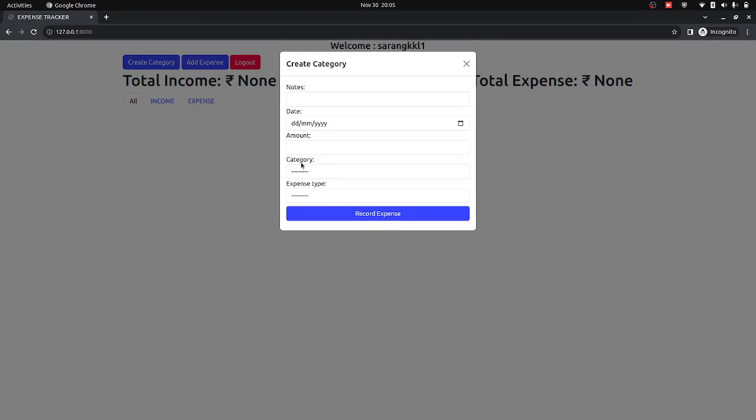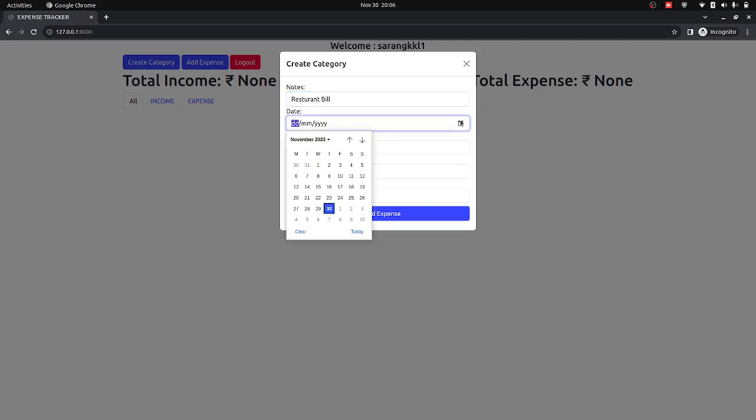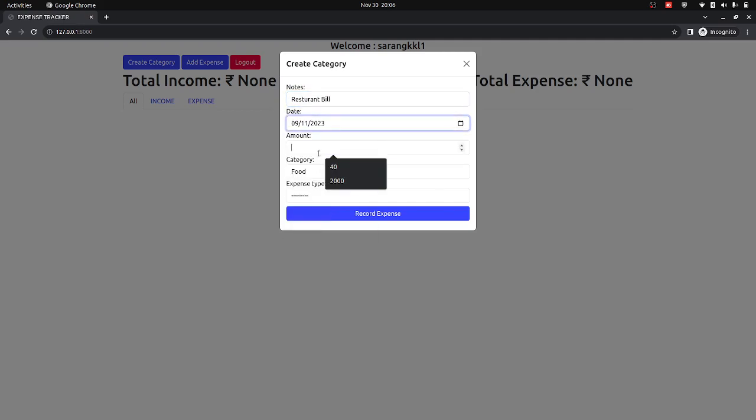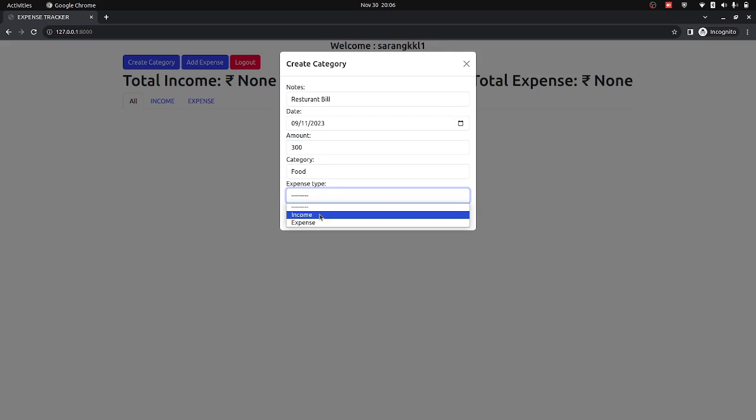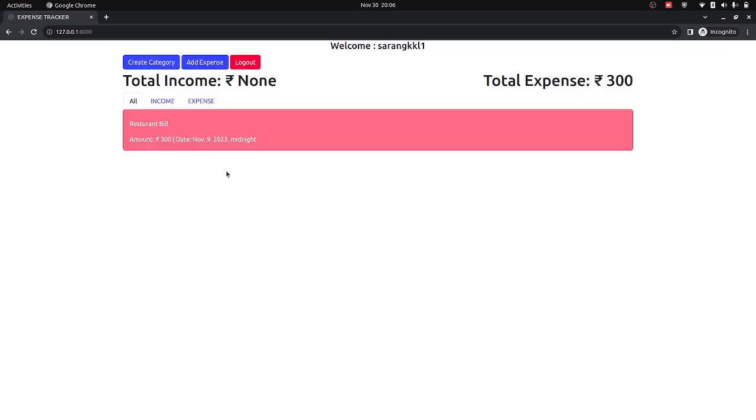So next time you are going to create a category, on the category slide you will have this other. So right now I'm just going to add a food category, and yeah, restaurant bill, just a note, and on which date that occurs and how much amount. So let's say it was around 300 rupees, and expense type, now you have income or expense. So obviously the restaurant bill is an expense, so you can do this.